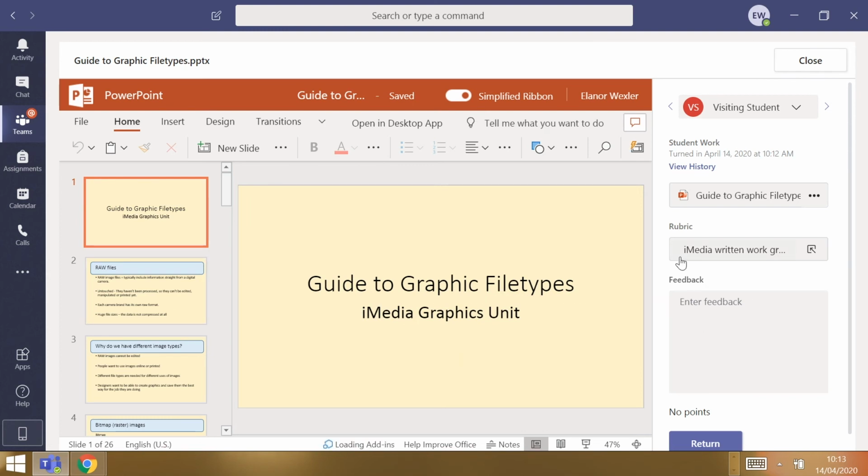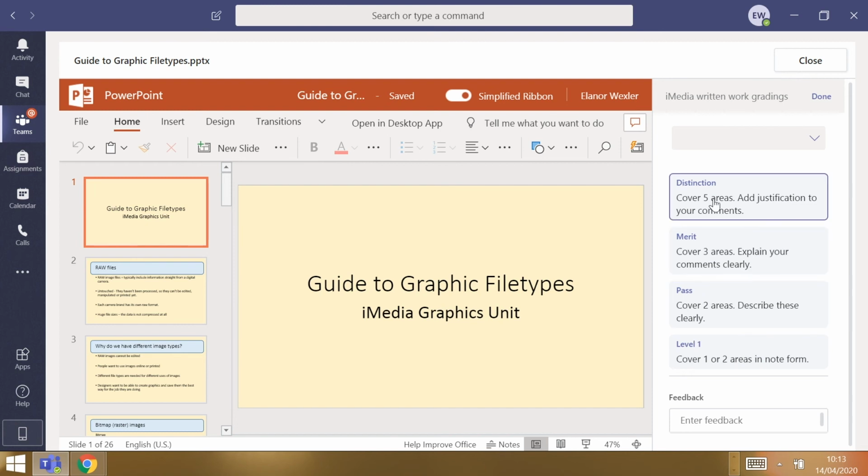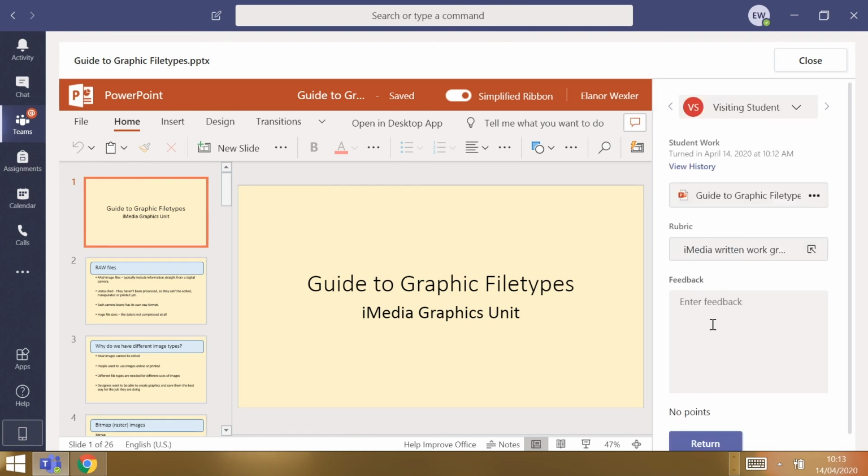And over at the side here, I can choose from the rubric section what I want to give them as a grade. So I go to this. I can choose the level that suits what they've done. In this case, it would be a level 1. And press done. And I can also give them some feedback. So I'm going to say, well done for handing in, but you were meant to make your own notes. Please have another go at this task. And I'm going to press return when I've given them the feedback.